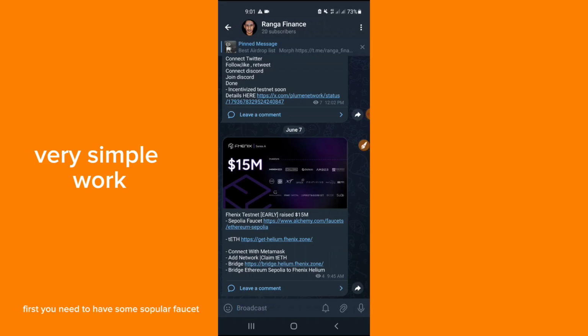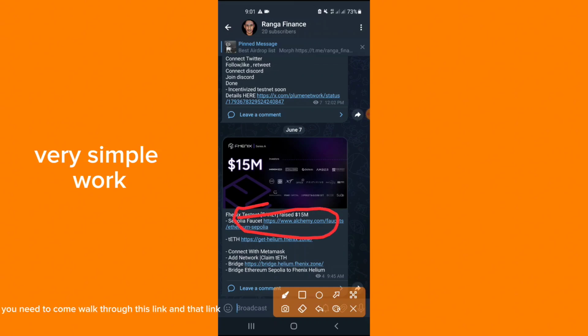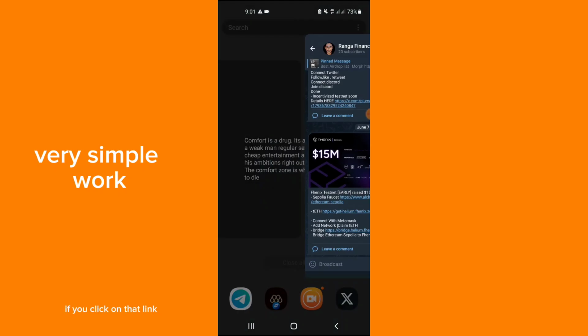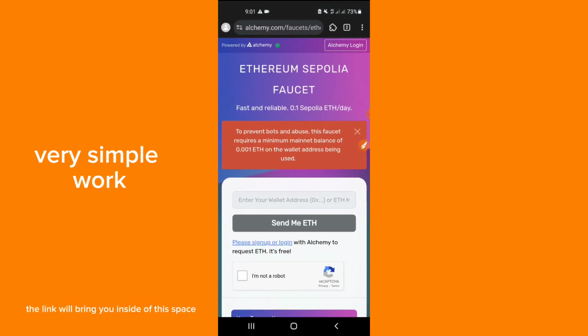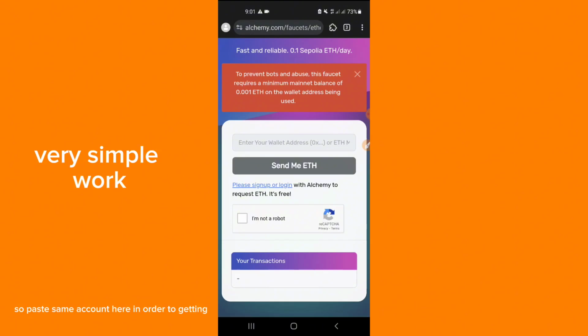First, you need to have some Sepolia faucet. In order to get Sepolia faucet, you need to walk through this link, and if you click on that link, it will bring you inside of this page. So here is what you need. Just paste the address where you will receive your Sepolia faucet, the account you will participate with. Paste the same account here in order to get your Sepolia faucet.